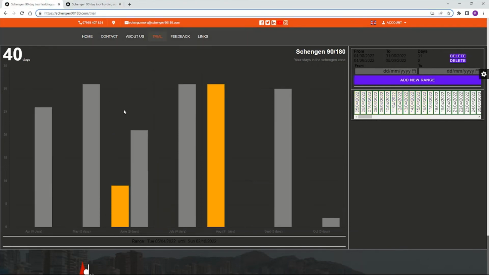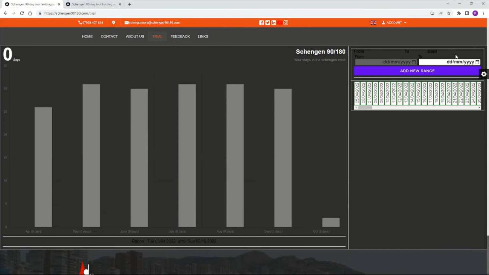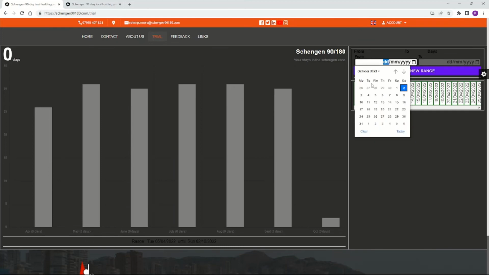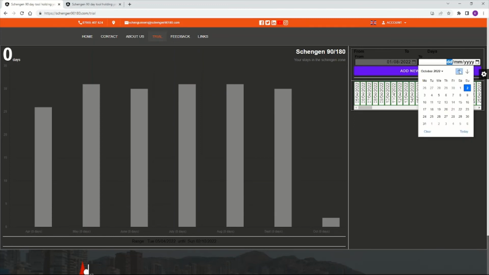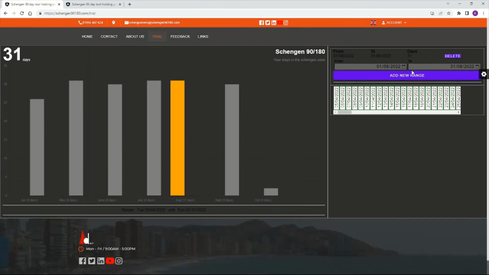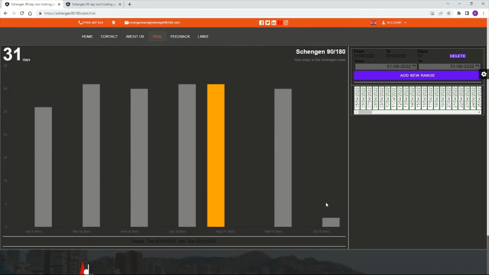So we'll go back to the original one, 40 days, and you can see that we have two entries here, and I can basically delete these and start again. This is just for you to get used to using the tool. So if I wanted to add a range, a definite range that I'd been in Schengen area, say from the 1st of August to maybe the end of August, and then add the new range, it shows me that I've been in the Schengen area in August for 31 days.